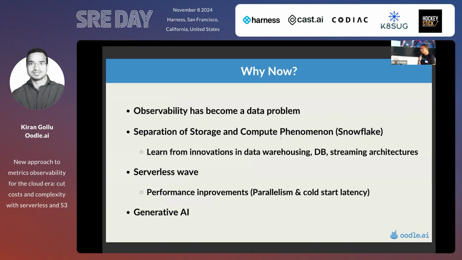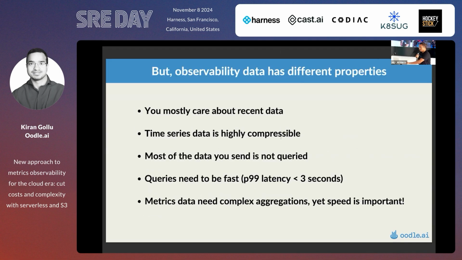And there's also serverless wave. The performance, being able to query within 2 to 3 seconds for a P99 latency is possible because there are a lot of improvements around cold start latency for serverless, the amount of parallelism that you can have for Lambdas. Now you can spin hundreds of thousands of Lambdas very quickly and then have that go against your object storage and then get the results that you need really fast. And lastly, generative AI. Observability data has a few different properties.